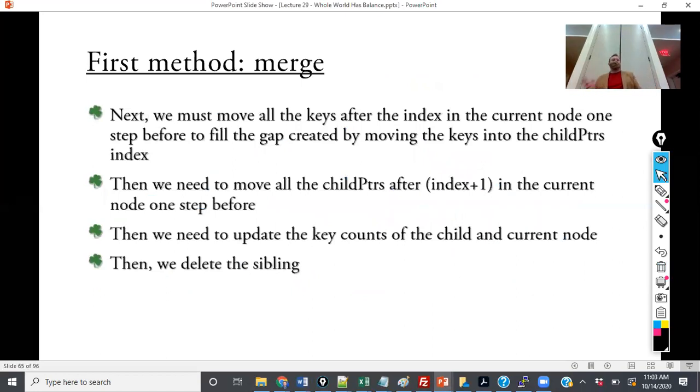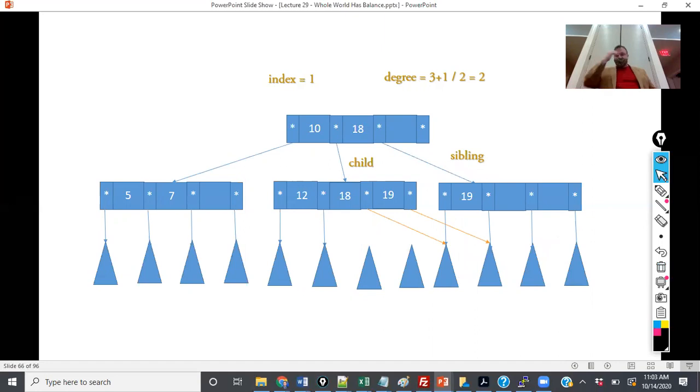So next we have to move all the keys after the index in the current node one step in order to fill in the gap created by moving those keys. So then after that, we would need to delete the sibling, kind of like what we did in the animation. So to do this, we have the sibling where we have 19, and then what's going to happen is you're going to delete 18. So 18 was initially up here, then we moved it down. Then we have to free the sibling after we've moved everything over.